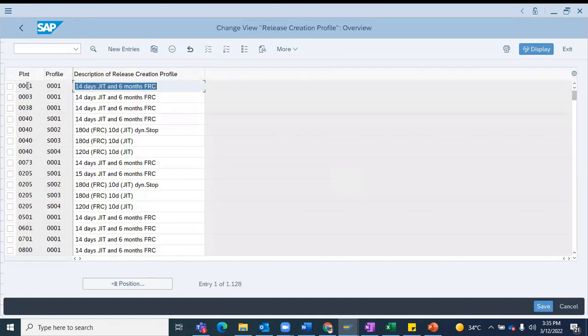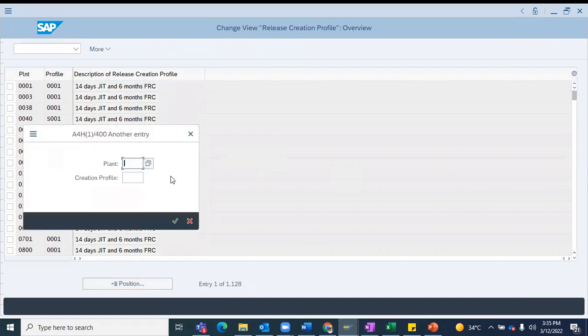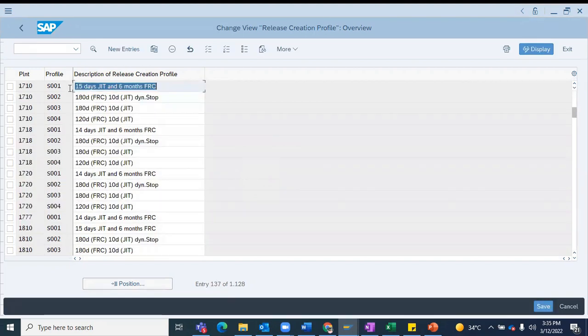So here if you go, we have plant creation profile. So I have my plant 1710 which I'm taking. And if I click on this, you can see that there are multiple creation profiles which are maintained. Okay, so the descriptions depend on what we want to maintain, how many days of just-in-time and forecast schedule we give. Here, I've already created a creation profile. So we'll just go inside this. S001 is the creation profile.